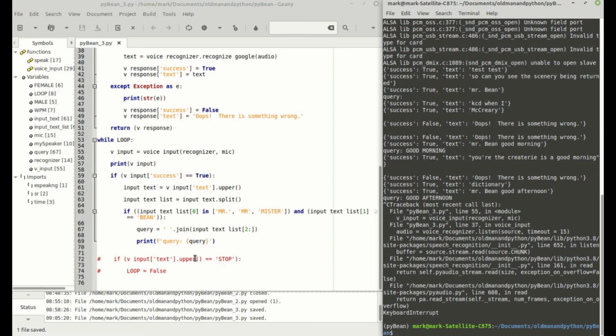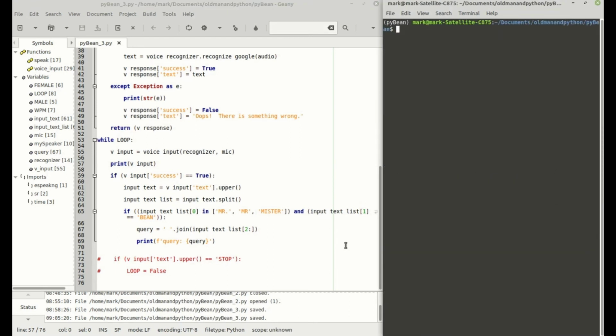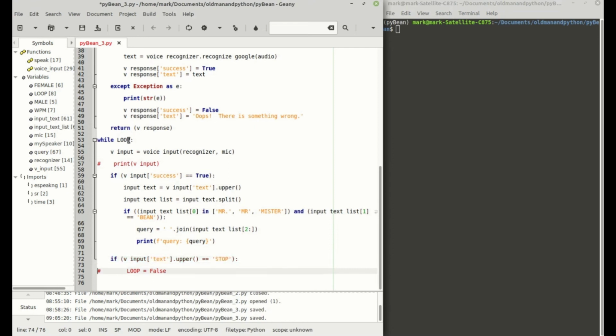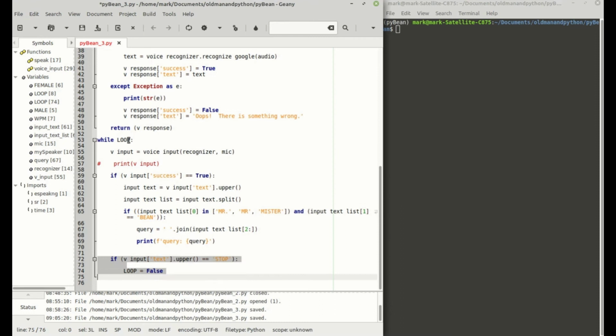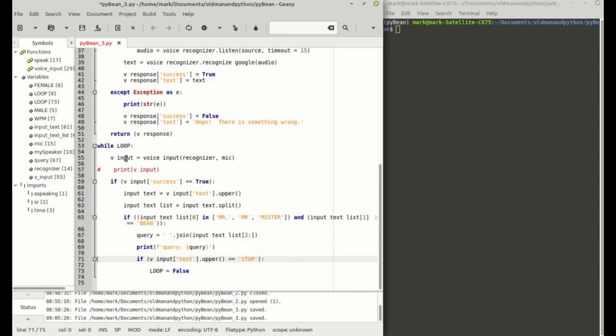So now I think I don't want this. Let me clear the terminal. I don't want this anymore. I'll leave the query for a moment. So we want it to stop. Just indent this properly. Okay, one more. Now if we issue a stop command, I want it to stop.